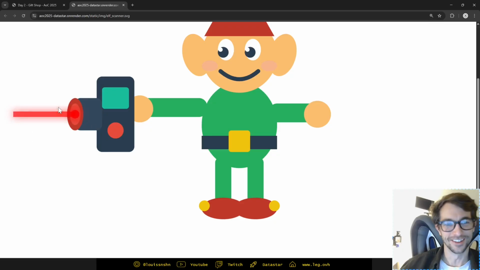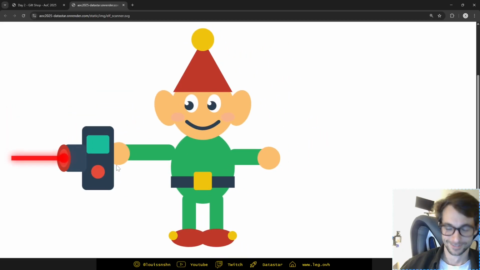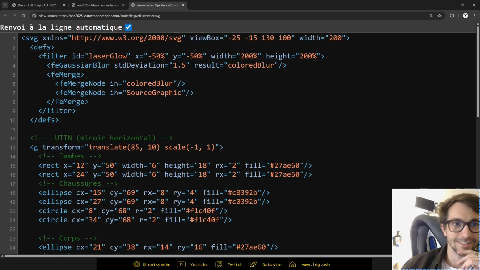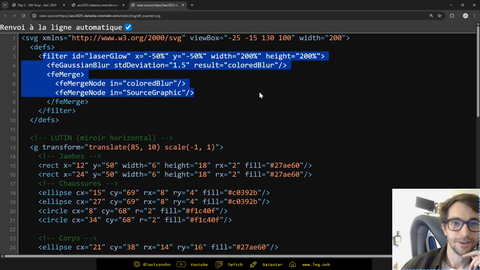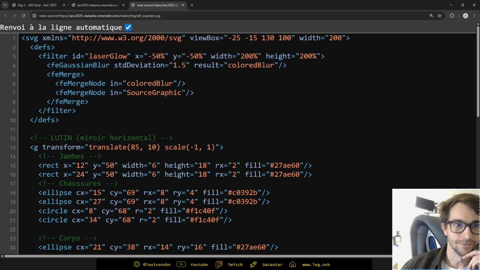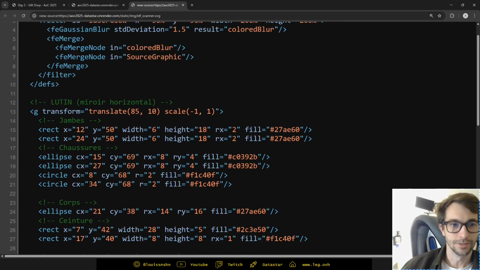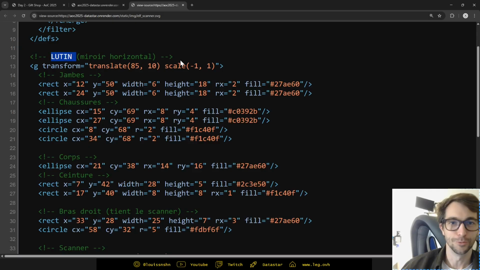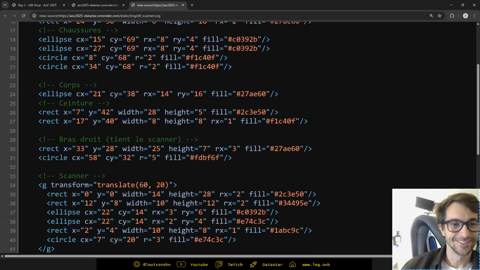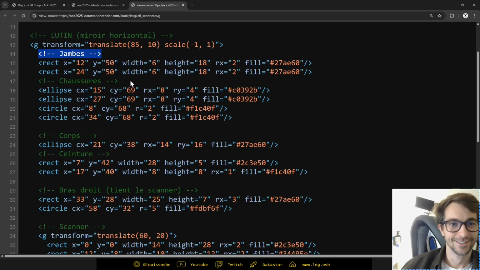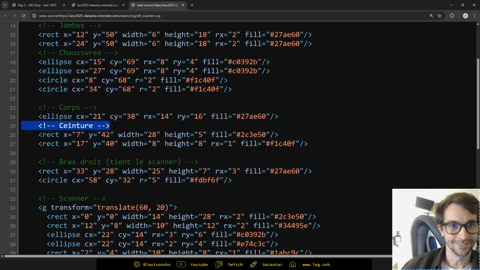He did the laser thing with this elf. Man, I love the elf so much. Filter ID laser glow with a colored blur, and he used feMerge, so the SVG advanced filters, but that's some nice SVG with the devs here. Lutin, which means elf in French, you learned the word today, thank you. Jambes, chaussures, corps, ceinture. Alright, so legs, shoes, body, belt with 2 rectangles.